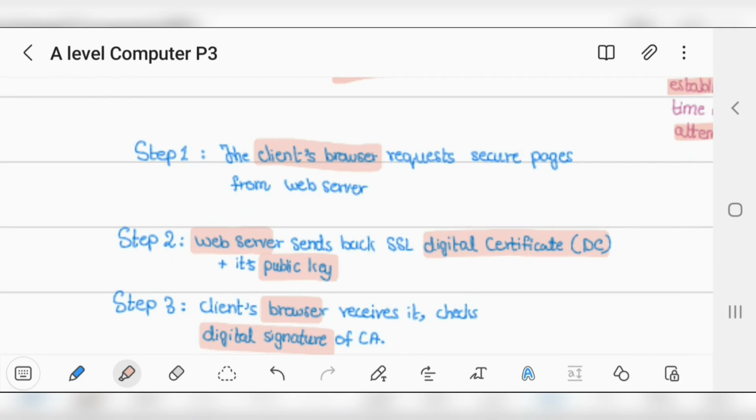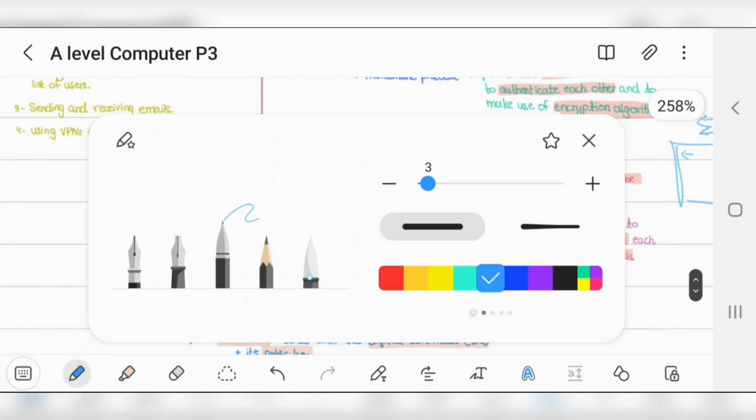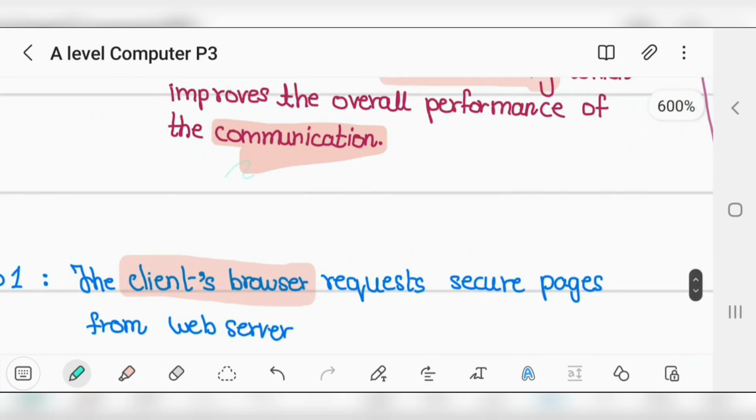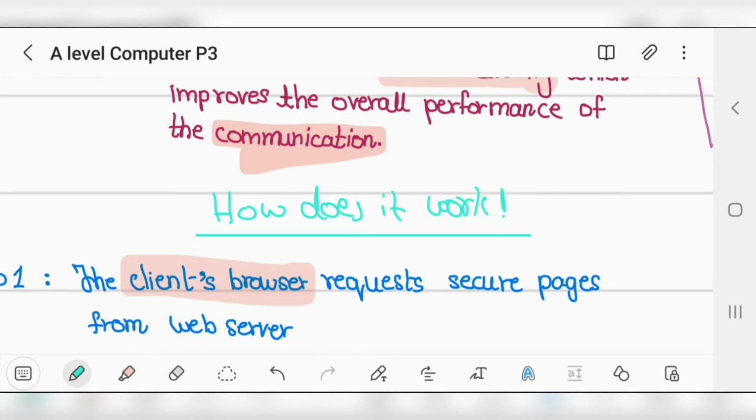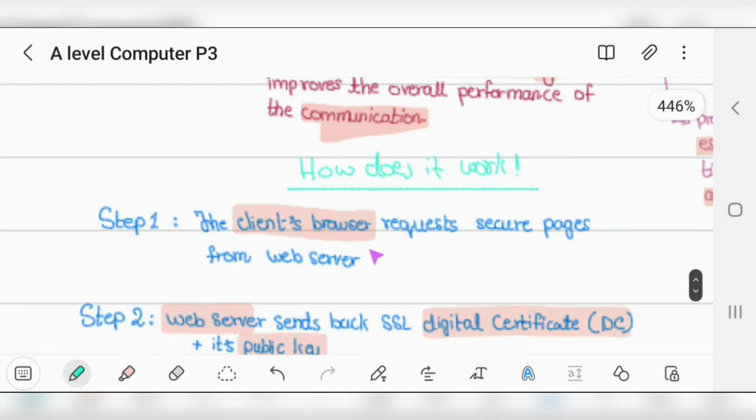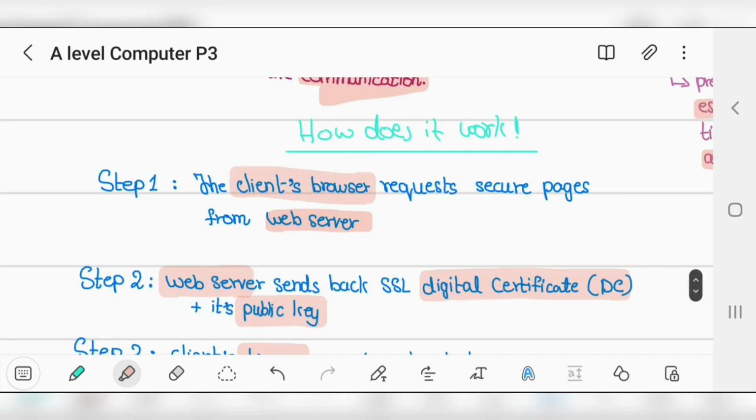This is the sequence of how the handshake protocol takes place, how it works. Step 1: the client browser requests secure pages from a web server. We have the client browser and the web server. Step 2: the web server sends back an SSL digital certificate plus its public key.